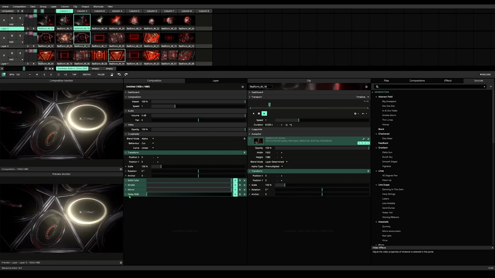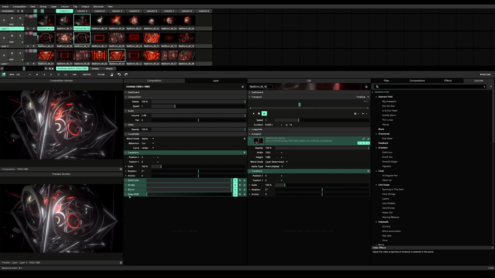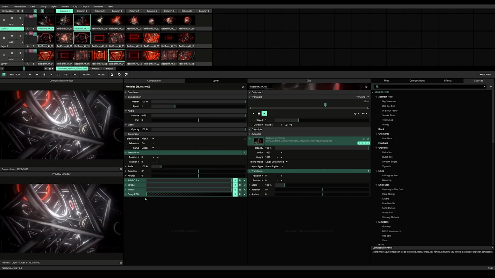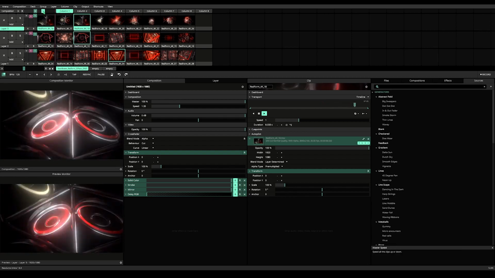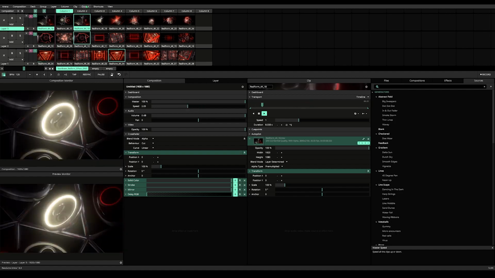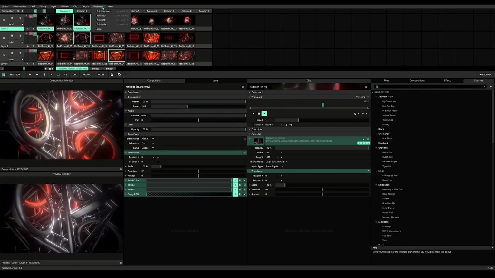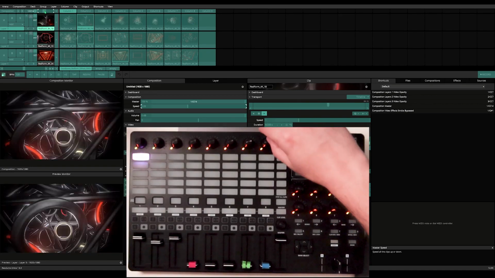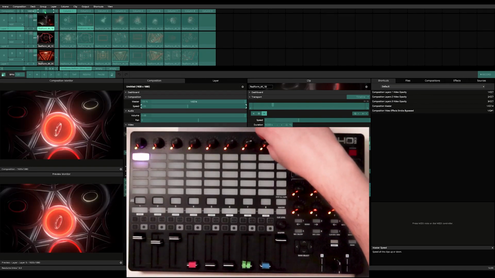Something we haven't talked about yet is knobs. So let's map a knob to our overall speed, because this can be a fun thing to mess with. Let's try that out. Go to our shortcuts, we'll edit MIDI, we'll click on speed, and we'll just use this knob.